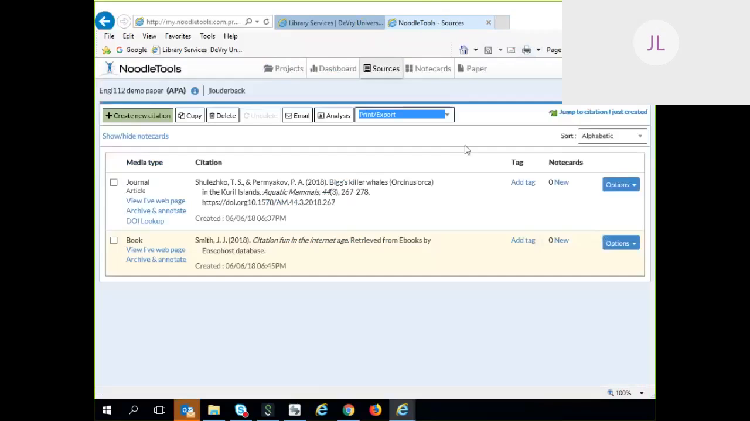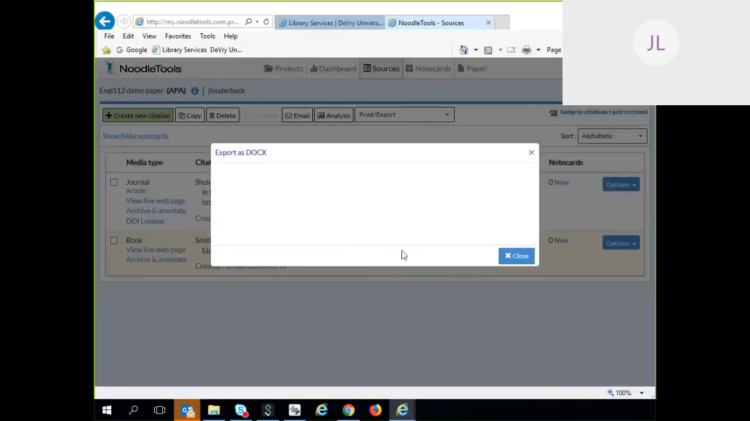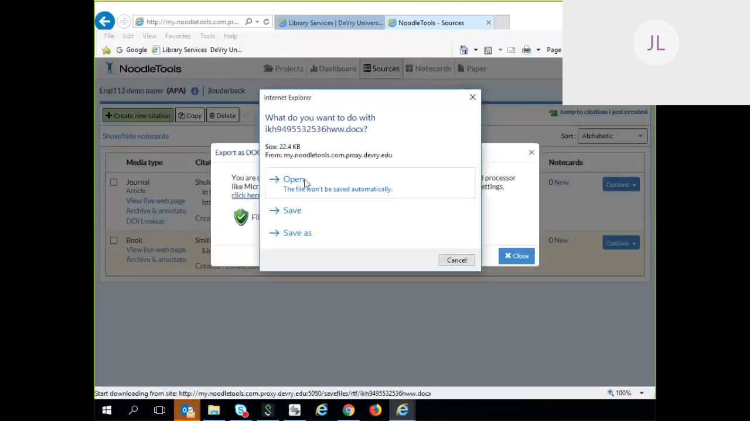Oops, where did I go? There we are. So then, you can just go ahead and export it to Word, and then you're off and running. And then just open it or save it as, and you're good to go.